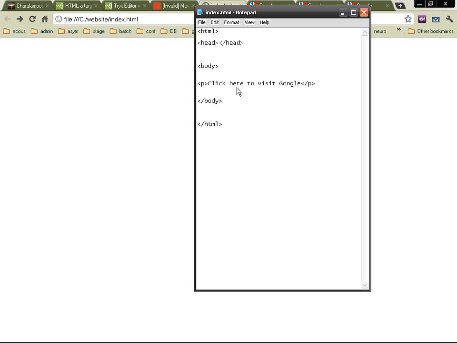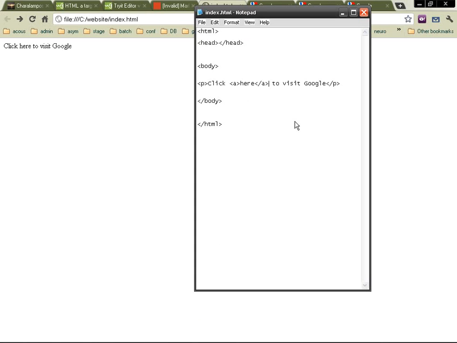So what I need is to transform "here" to a link. In order to do this, I need to use the tag called A. So now I can save and then do this. You can see there's nothing for the time being. That's because we haven't indicated where the word "here" is going to send us to. So we have to indicate the address.